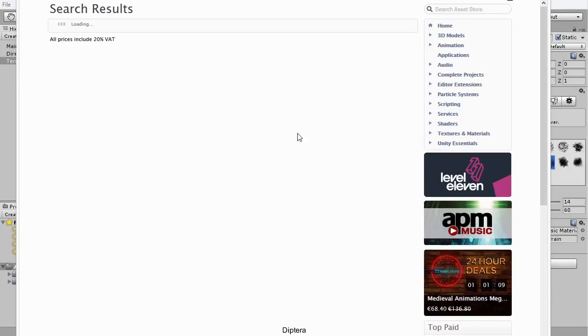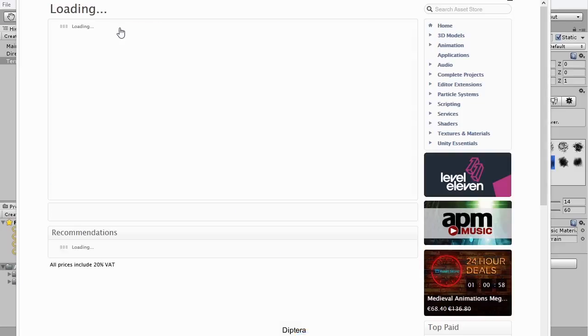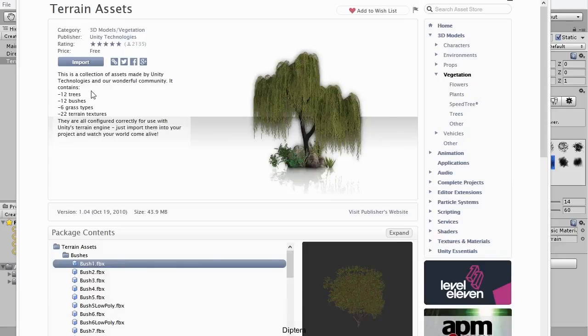And when I do that, the Asset Store will be searched, and right here in the top left hand side you can see from Unity Technologies we have the terrain assets, which includes 3D models and vegetation. So I'm going to select the terrain assets here, and we get a bit more information about them. We get 12 different tree types, some additional brushes, 6 grass types and 22 terrain textures. So really quite a fun pack of assets that we can use there.